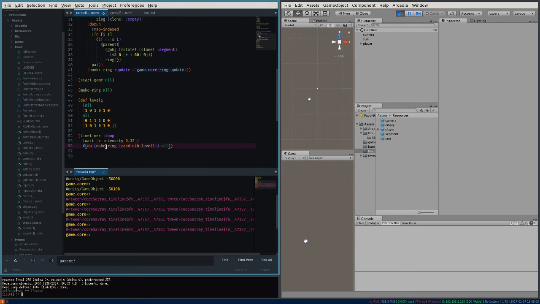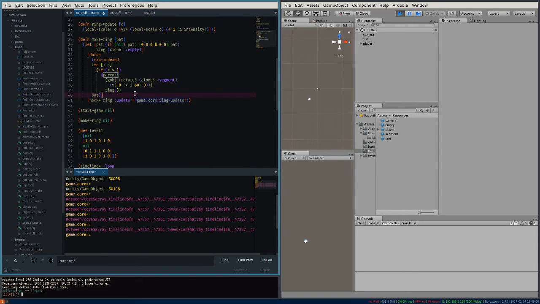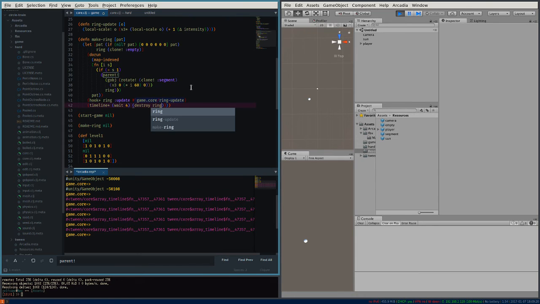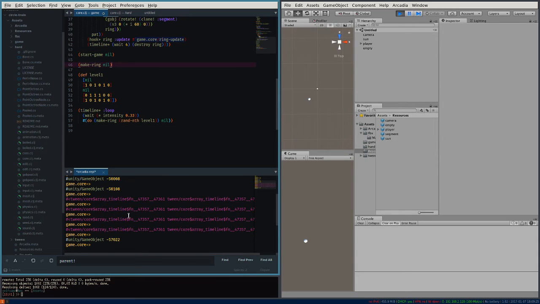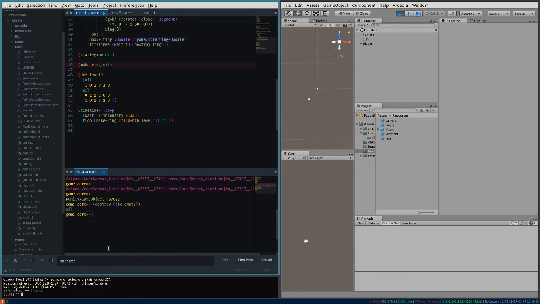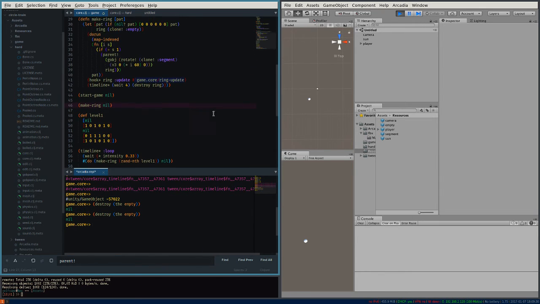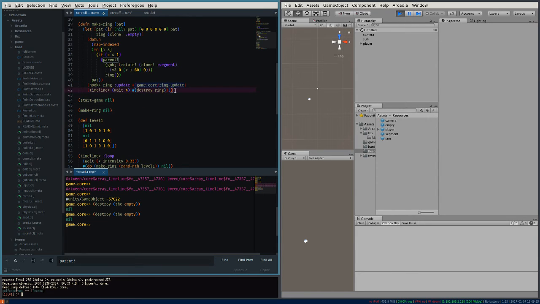Which I can use another timeline for. Let me see. We gave it a hook. We should just be able to fire off a timeline: wait 4 seconds, and then destroy the ring. What does destroy return? Yeah, so that should be fine, as a function.